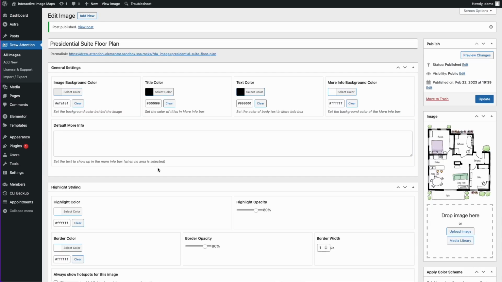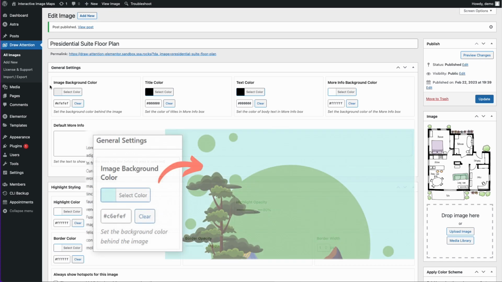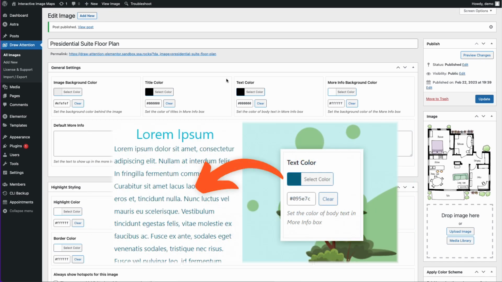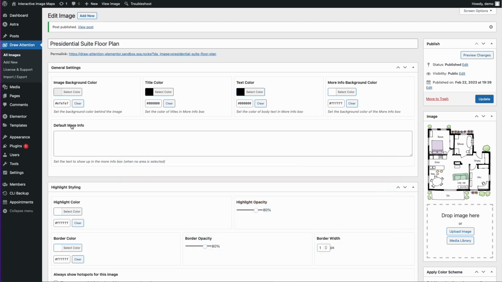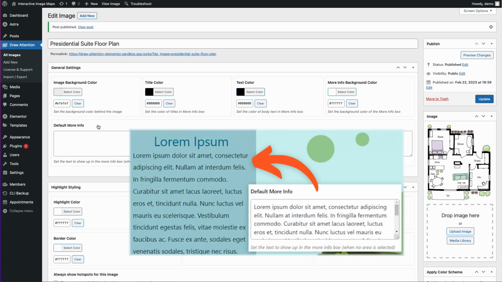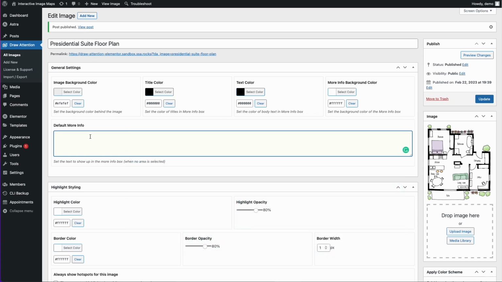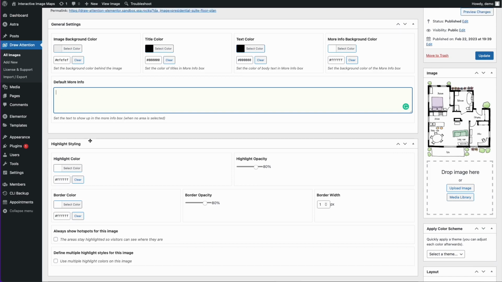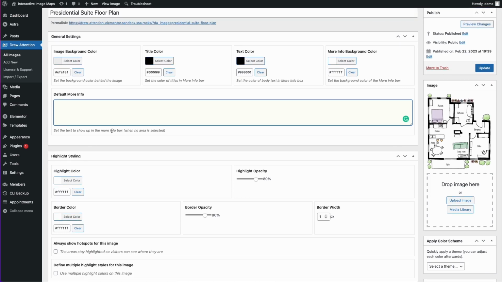From the very top, we have the general settings, and this is what's going to control things like the image background color, the title color, text color, and the more info background color. We also have a default more info section here. This is where you can add in the default content or the default text that shows up. And this is only visible when you're using certain types of layouts, which we'll get to here in a moment. But just to introduce you to that, those are the general settings.